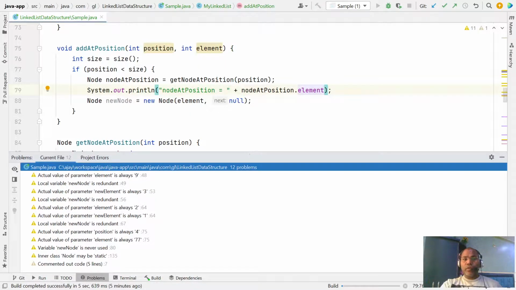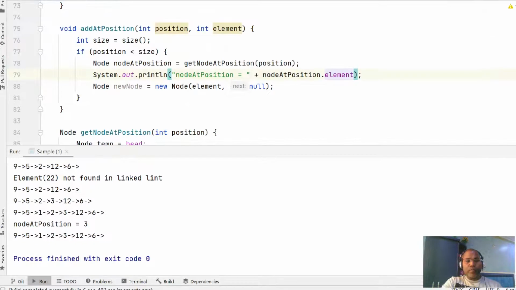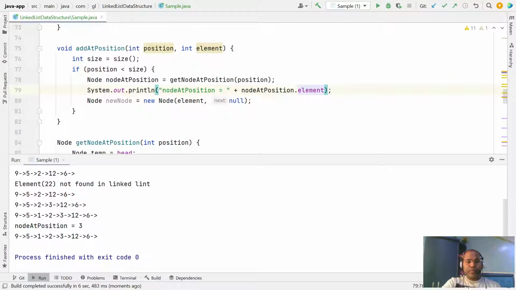So here we pass 4 as the element, and we are getting 0, 1, 2, 3. So what is the value? Find node at 3. That means this is 0, 1, 2, 3, 4. So this is the data we pass at 4. At the 4th position we get this data.